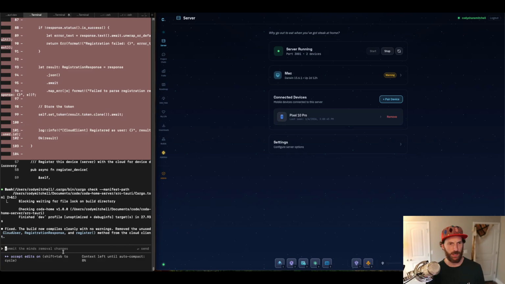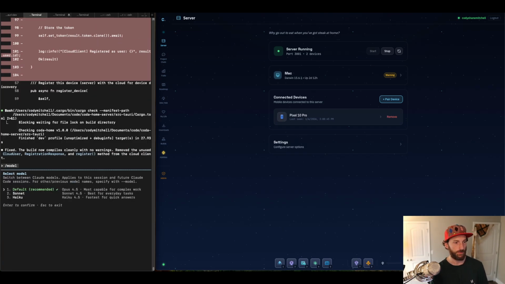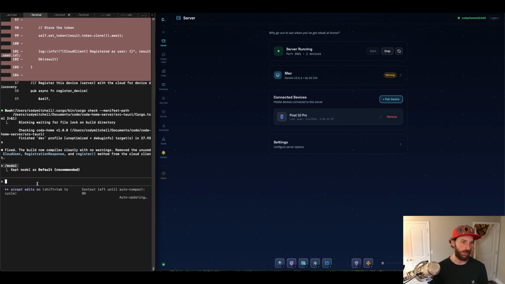What I just recently did, I removed a particular feature from my app and I did it all with Claude Code. So as we can see, we are over here in our terminal and we are using the Opus 4.5 for our work. That's my main daily driver.